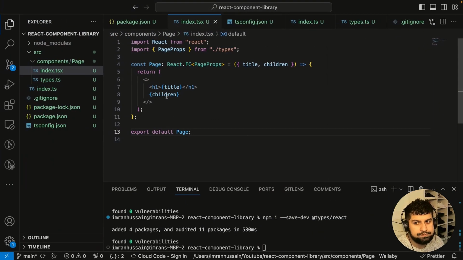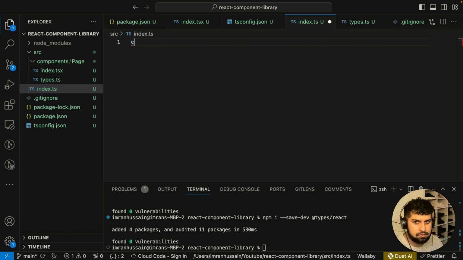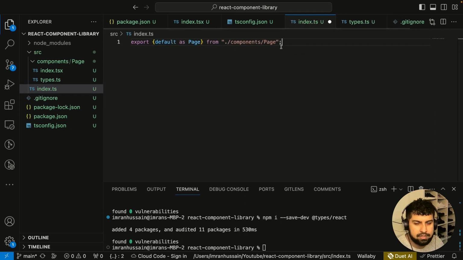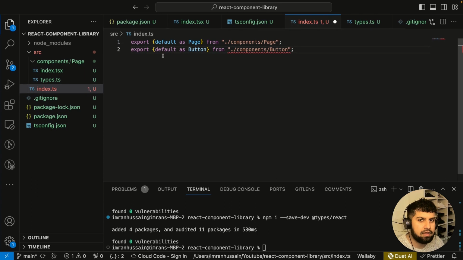One last thing to do, we have this index.ts file over here. Now we need to export everything from the page index.tsx file and then export it out over here. So let's go ahead and do that. So export, and essentially what we want to export is the page. So it's going to be export default as Page from components/page. If there was more in here, you would do export default as Button from the button component and so on.